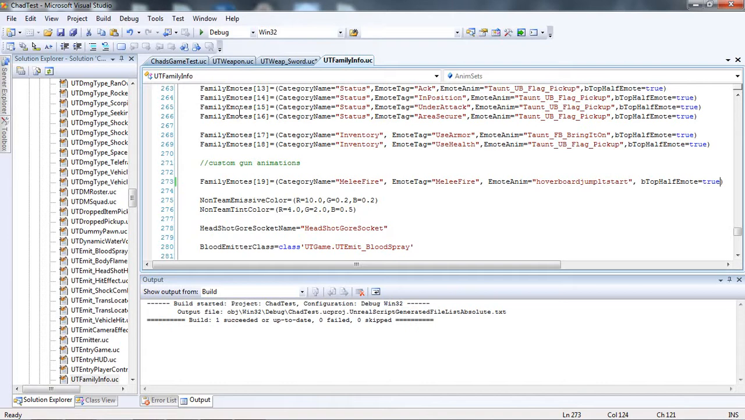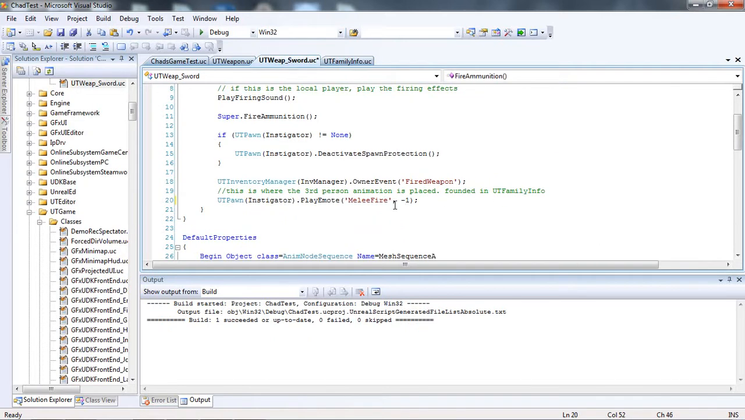So I put my own custom family emote into the UT family info called family emotes 19, when there are only 18 of them inside the UDK script. So I added another one for the lulz. I follow the same exact syntax. I put the category name, melee fire, and the emote tag, melee fire. The reason I put both the same name is because they're both melee fires anyways. But in particular, you want to put the emote tag to call for this little line of code here.